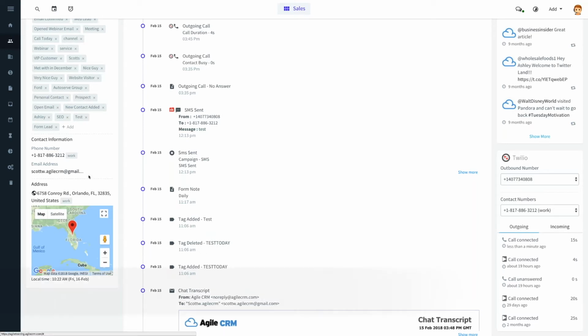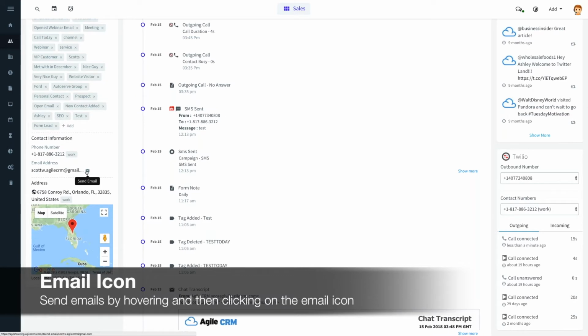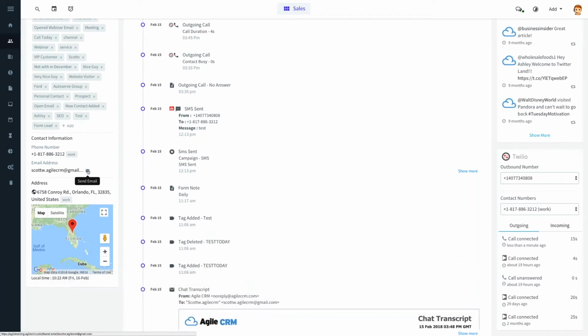So you can see the email address. And again, do your hovering. As you hover over each one of these sections, you'll notice you get lots of extra options. So you can click on the email and just send, you get that little envelope there. You can actually send an email away. And then the address. So again, you can actually see where the person is located.